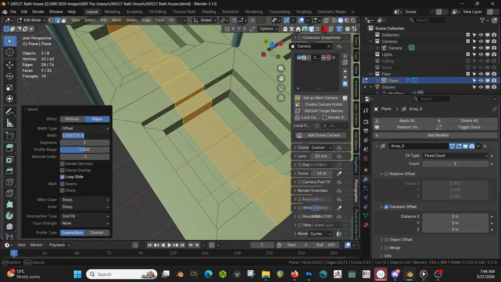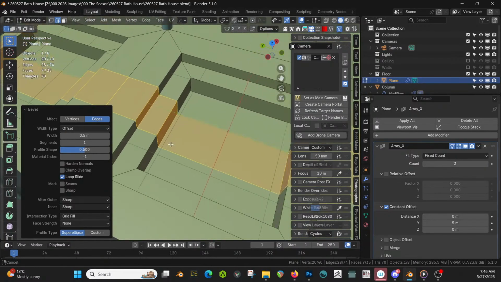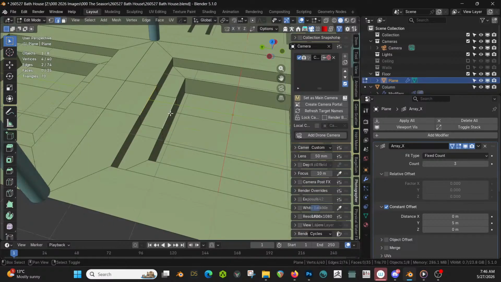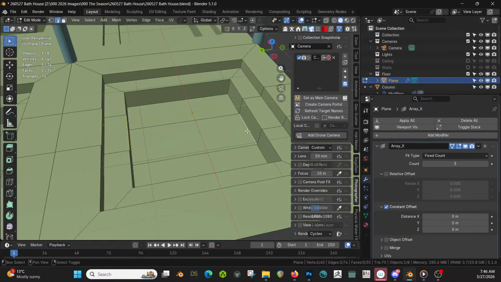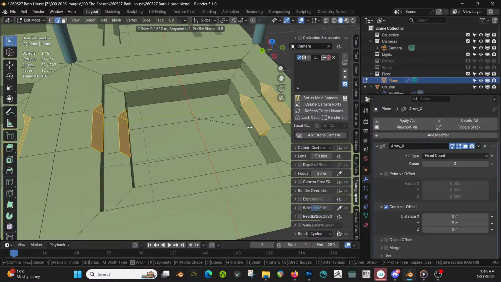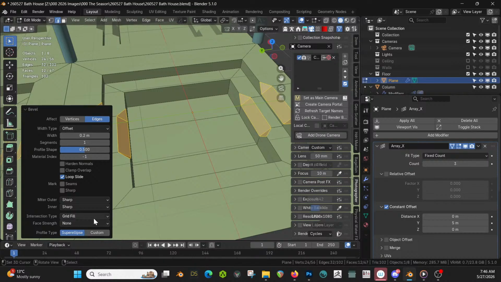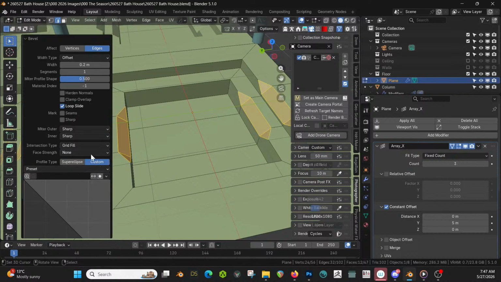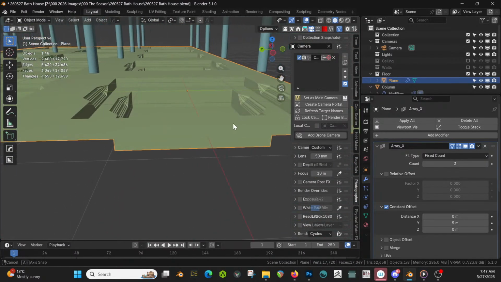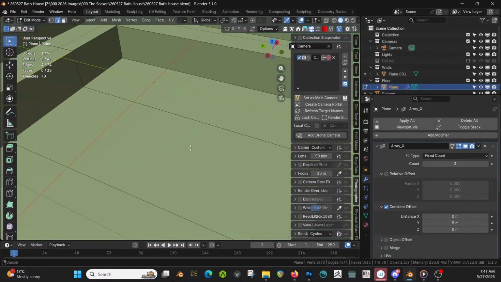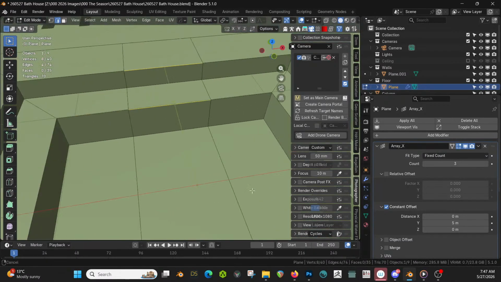Bevel it. 0.5, 1 meter there. Just trying something. And 2. Select those and bevel. But instead of custom, preset steps. Do we want to do that? That's too many steps. Okay. We can do something like it, I suppose.